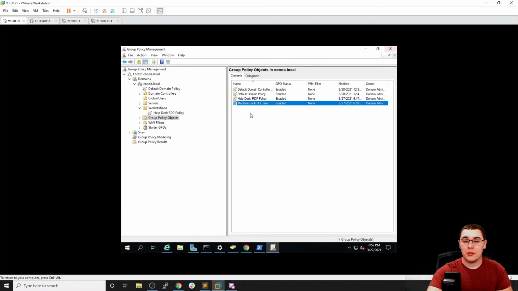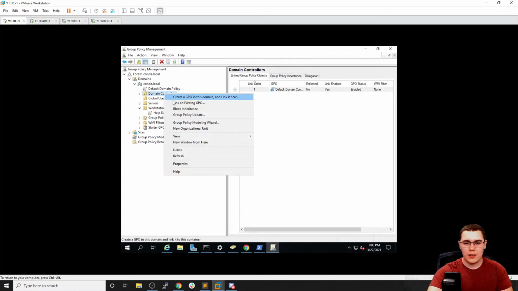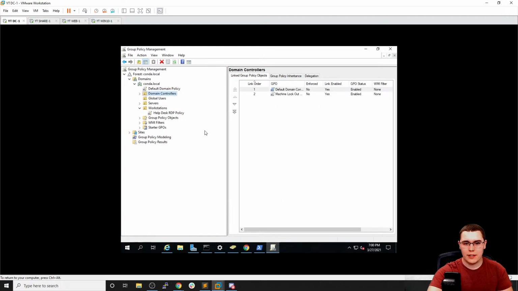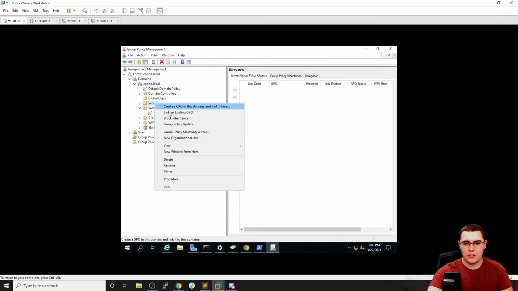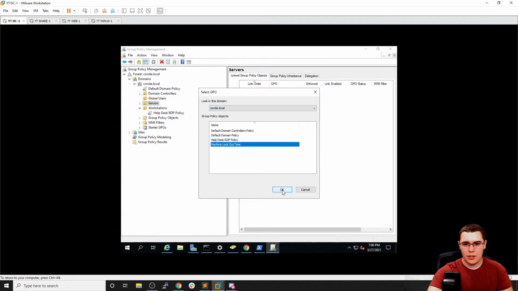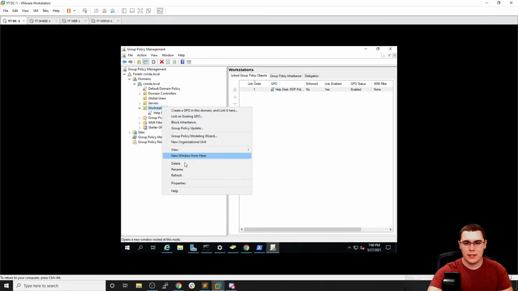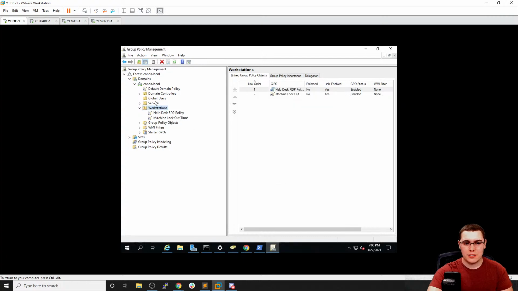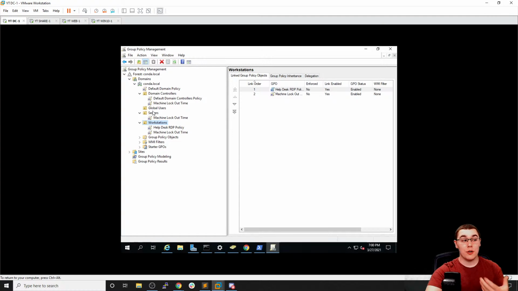So now we need to apply that to some machines. Let's go ahead and go to domain controllers, link an existing GPO, and we want machine lockout time. Okay, servers, link GPO, machine lockout time, and workstations, also link GPO, machine lockout time. Awesome. So all of those OUs now have that machine lockout time set, so they won't be locking us out while we're doing our lab work.